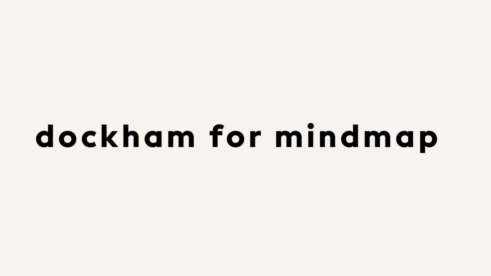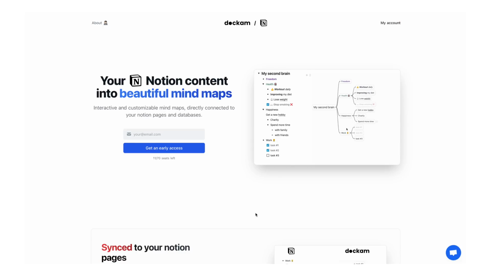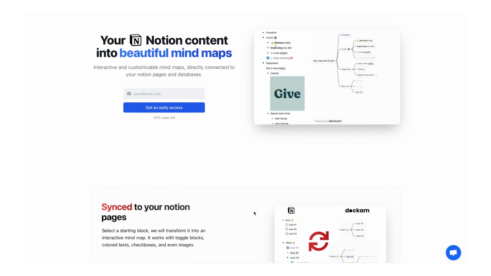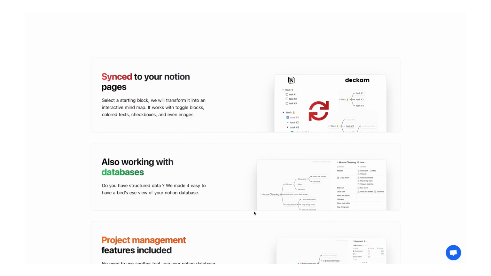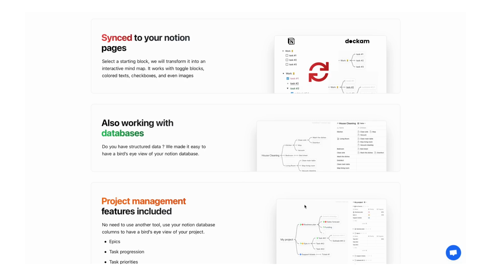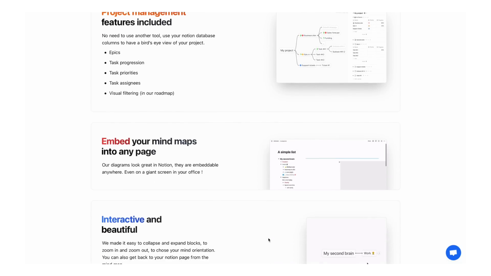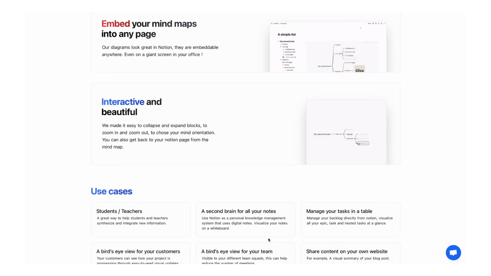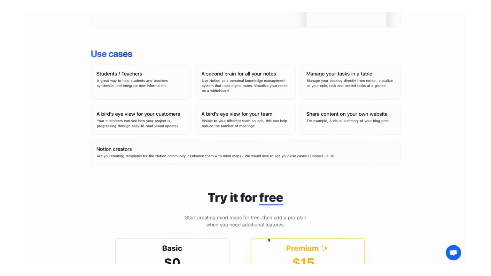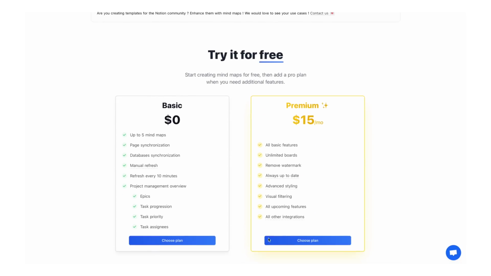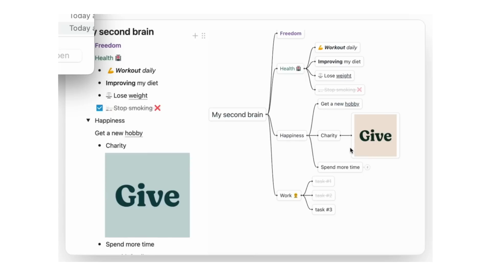And finally, I want to talk about Doccam. Doccam is still very early in its development, but I wanted to include it in this list as I believe this will completely transform the way you use Notion. And that's because Doccam basically turns your Notion content into mind maps. This can be an incredible option for people who want to use Notion to take notes and love the ability to study their notes in mind map format, but it can also be great for visual learners in general.